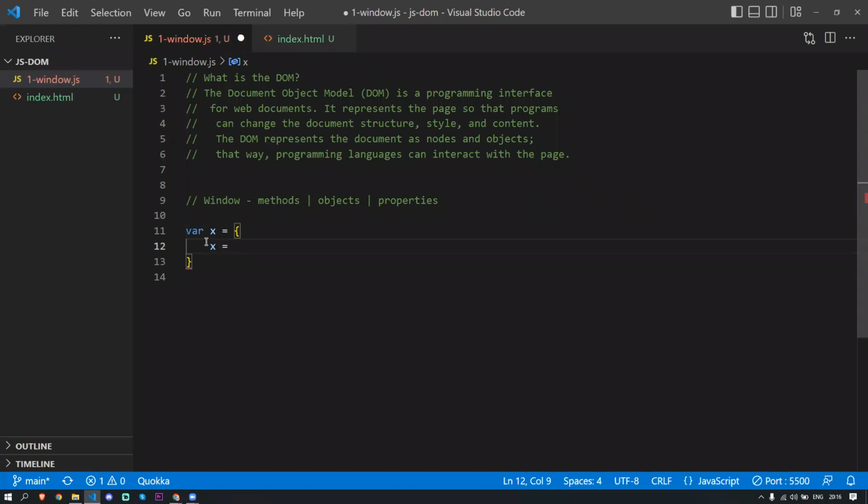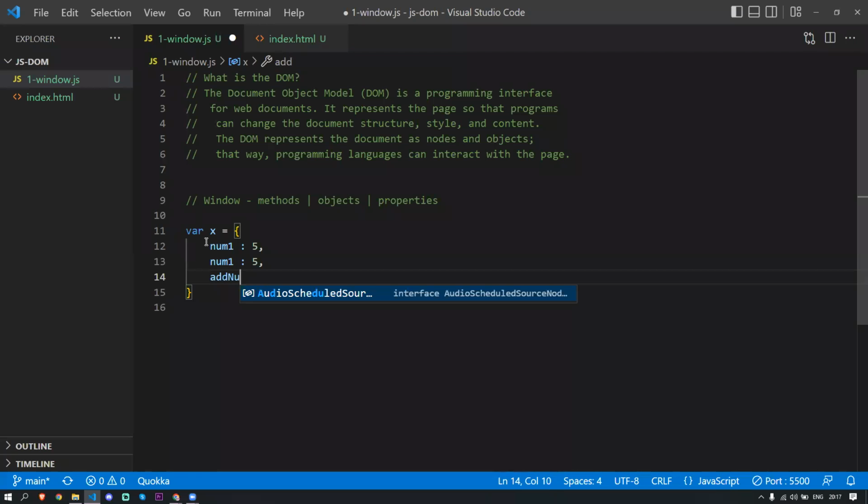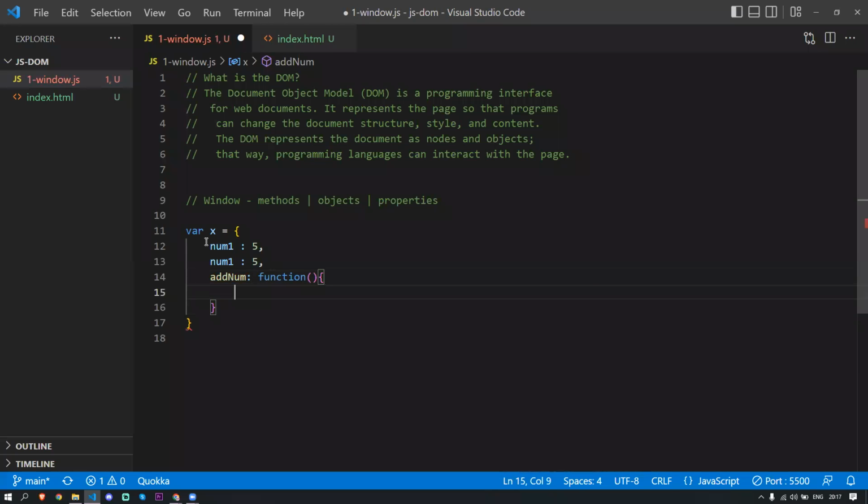For example, I will just create a var x equal to one simple object. Here I'll just give num1 is 5 and num2 is 5. Okay, so I'm just going to give a method here, add num. This is a method because it's a function. I already told you, if the function is inside the object, we should call it a method.